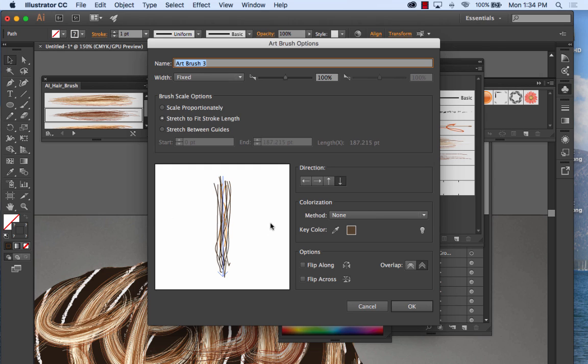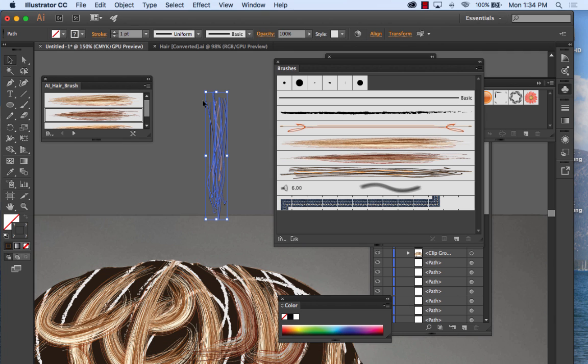You don't want it going across like that, because then it'll paint. Hey, this works good for stubble if you want to do facial stubble, doing it that way. But you want to go this way, right? Once you go that way, you can say stretch to fit the stroke length, which means as long as you hold the brush down, it'll drag the lines as long as that. And if you hit OK, it'll show up over here.